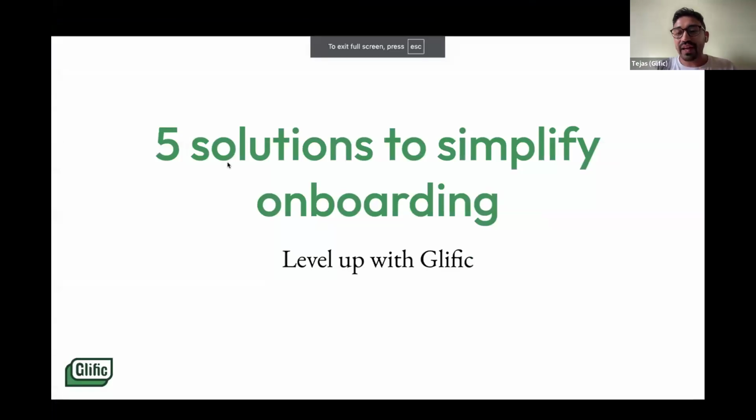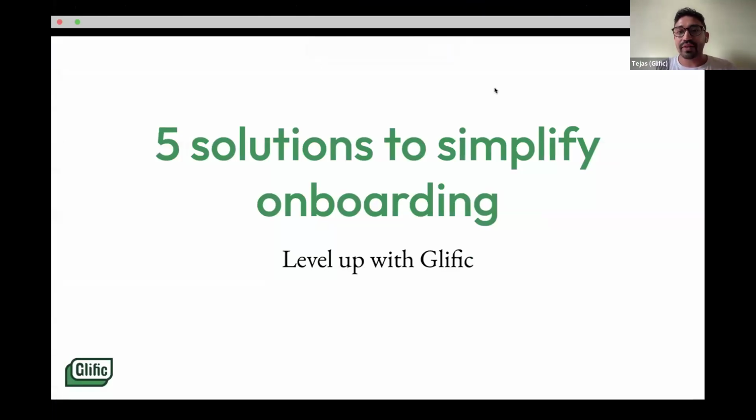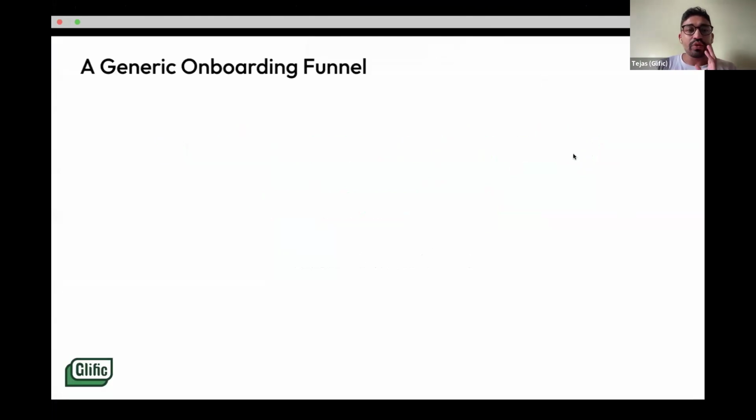So we want to share five methods, five different ideas or solutions, with which you can simplify the onboarding for your users. Before I go ahead, I just want to give you a generic onboarding funnel, which 90% of us will follow, just so that we are rooted in the same context.